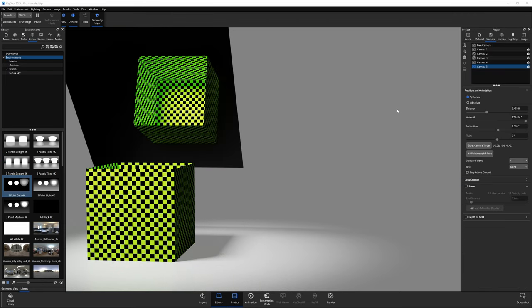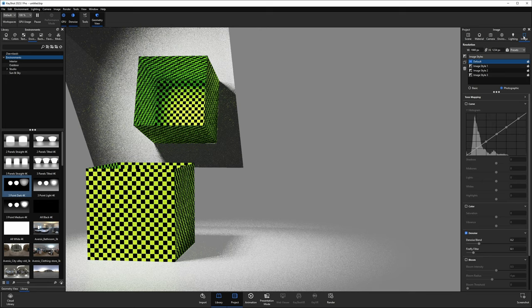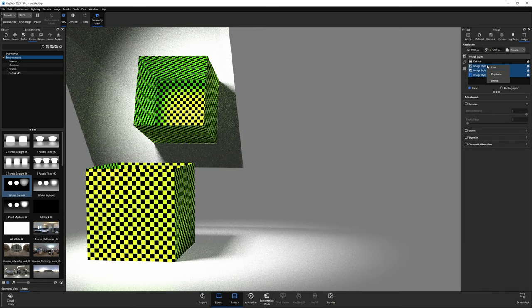Another very minor update, but one that could mean some quality of life for you, is the ability to multi-select in certain lists, such as our camera lists. Before, if you had created a bunch of cameras, you couldn't multi-select them and quickly and easily delete them. Same with the duplicate button. This also works for environments, and it works for image styles lists.